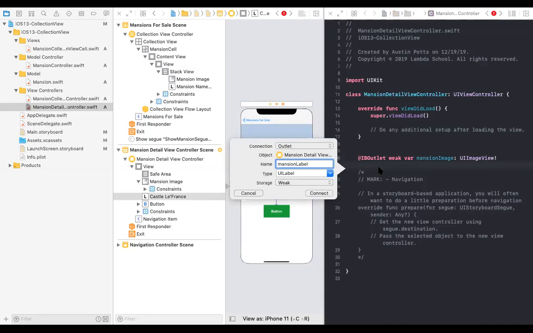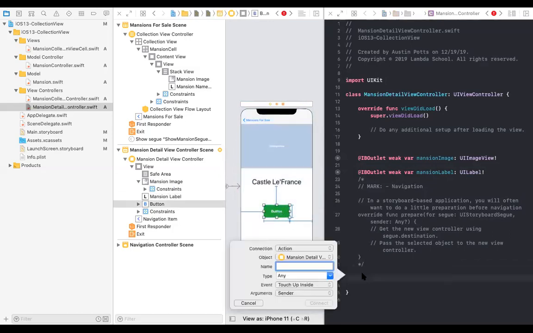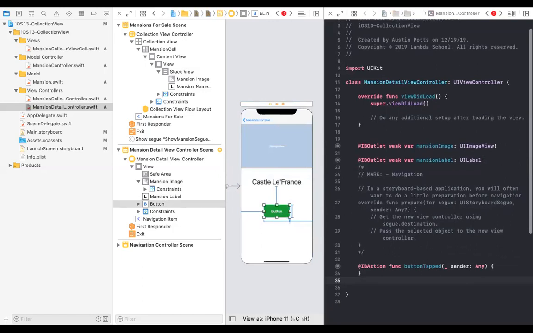Mansion label. And let's go ahead and grab this button here and make an action. And we'll just say button tapped. And there we go.